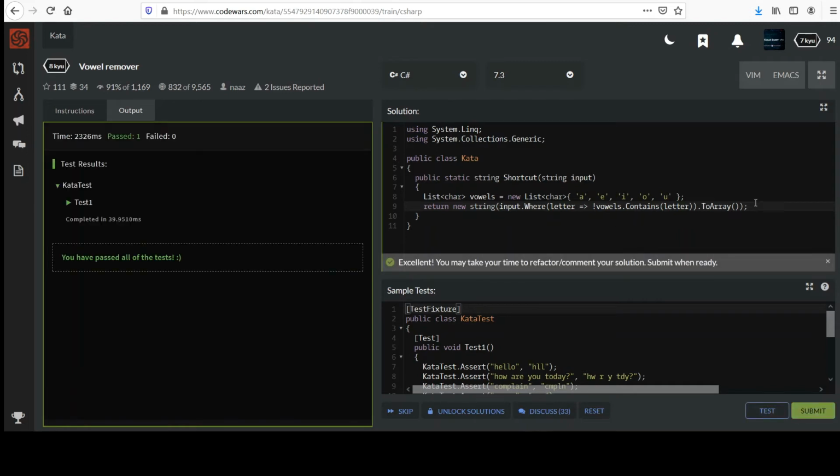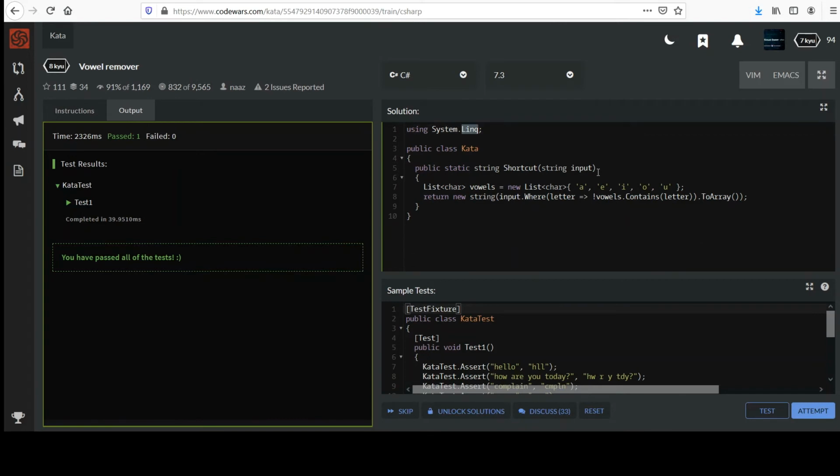Okay, good deal. They'll let us submit. So that's one way of going about it. I said I would show another solution, and for this one, we'll use our old friend, regular expressions. Do you remember which library to bring in for that? System.Text.RegularExpressions. That should be it.